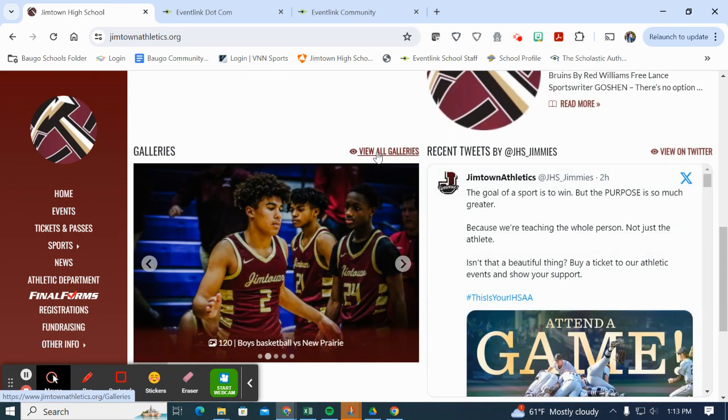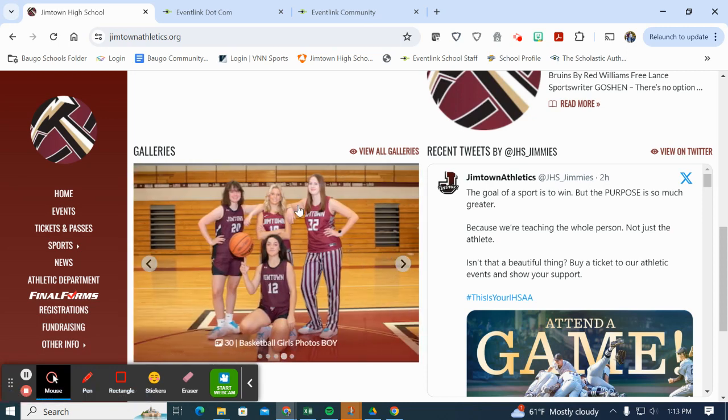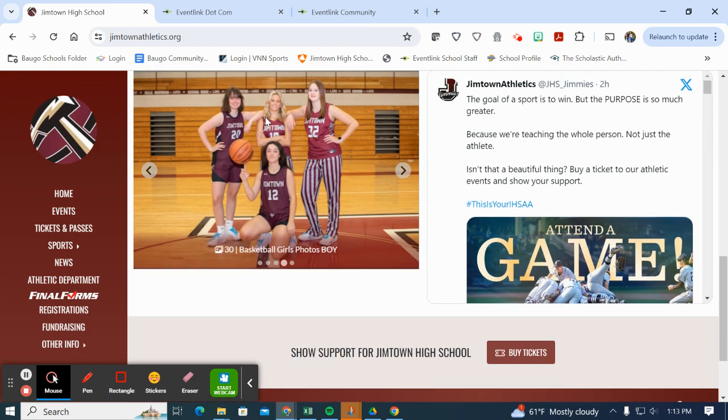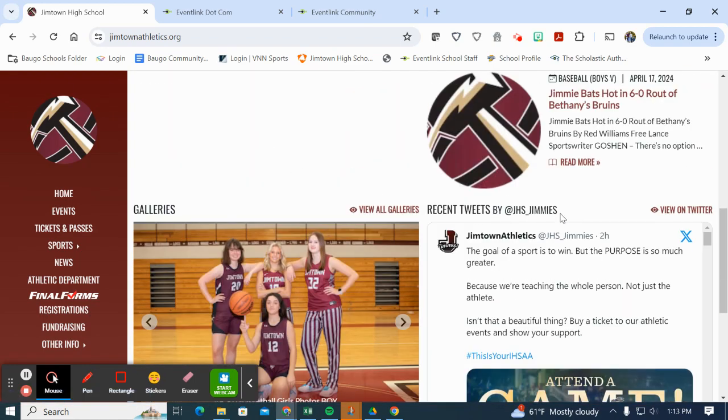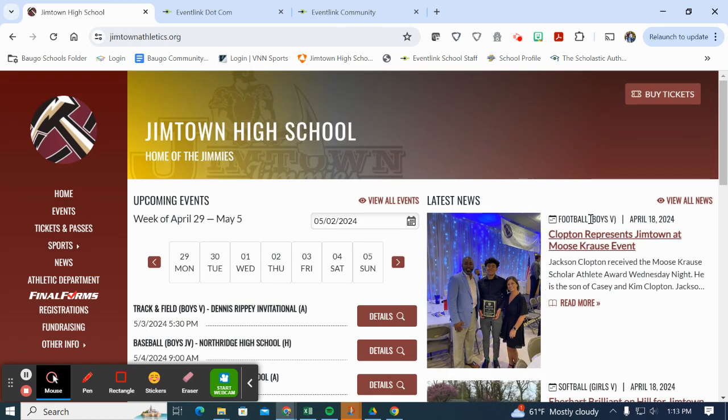Below, we also have all picture galleries. So if you wanted to see a certain gallery, we have all the galleries here as well. You can click on the picture, and that will show you all the different pictures of different galleries. Our up-to-date Twitter page is also on the bottom right. And finally, to the top right is where you can click to buy tickets, either season passes or individual tickets. So that's a brief overview of our new website.